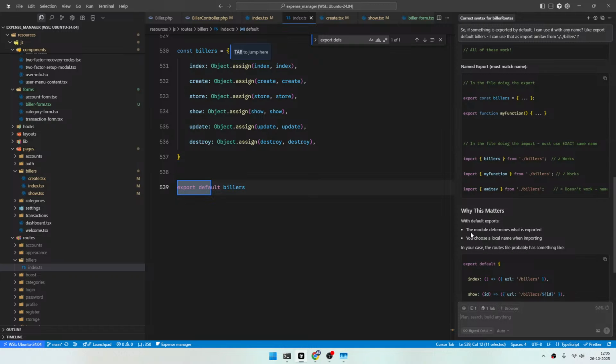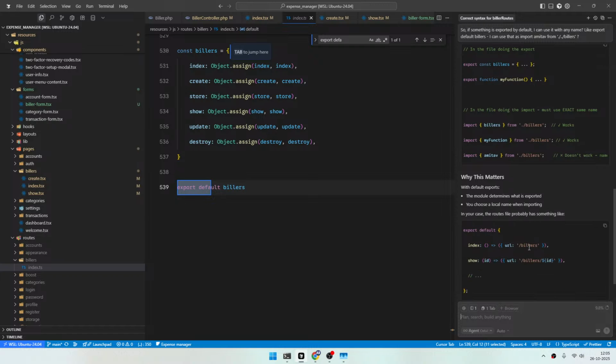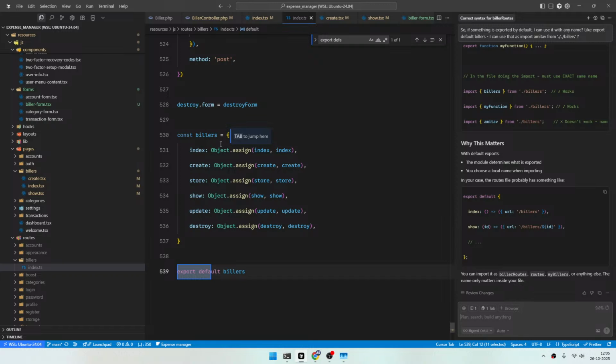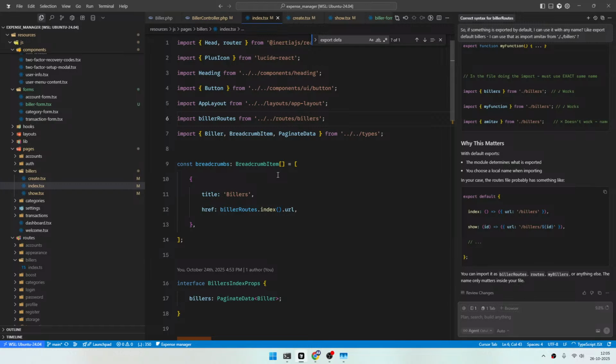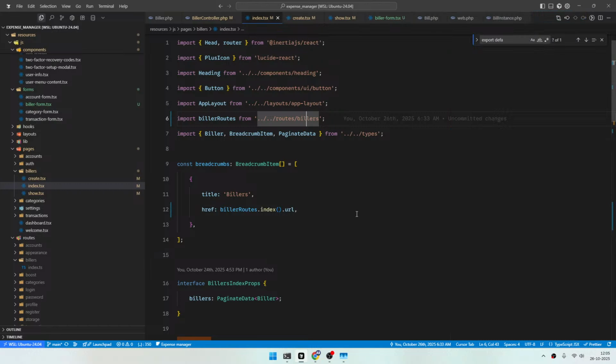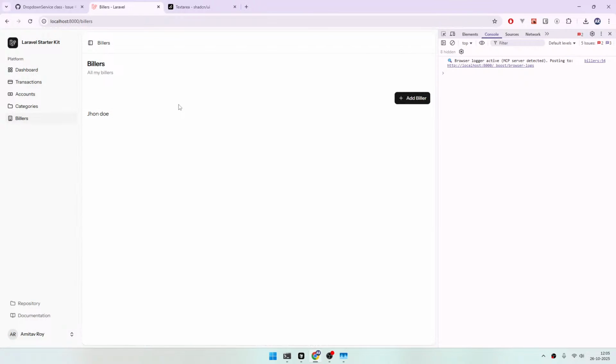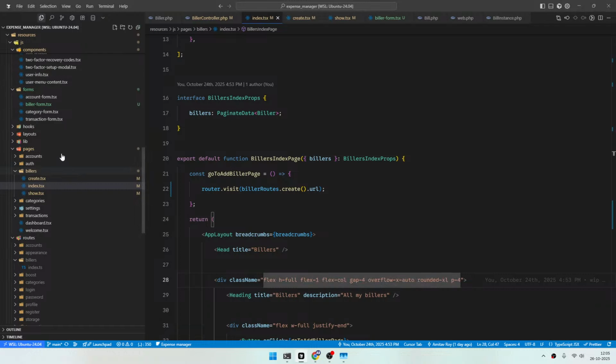Why this matters? With default exports, the module determines what is exported. You choose a local name. In case of routes, it's probably something like this. Yeah. Okay. Fair enough. Understood. And I'll try to remember it now. Okay. So now it's just about creating the table.